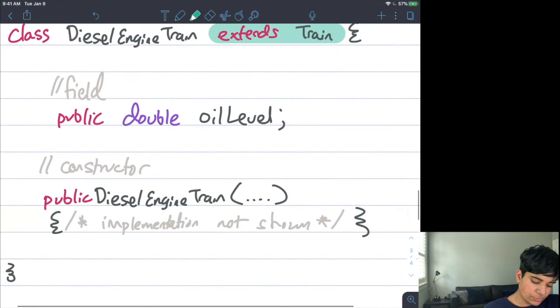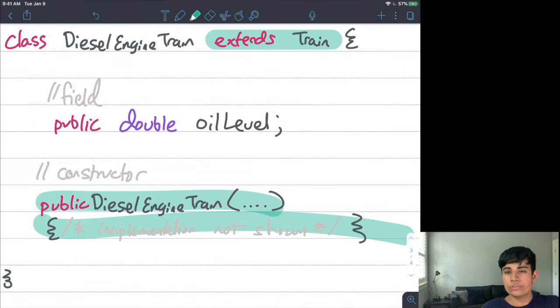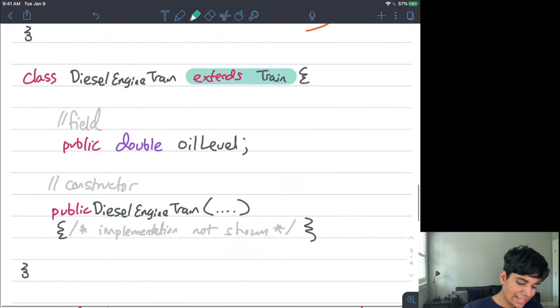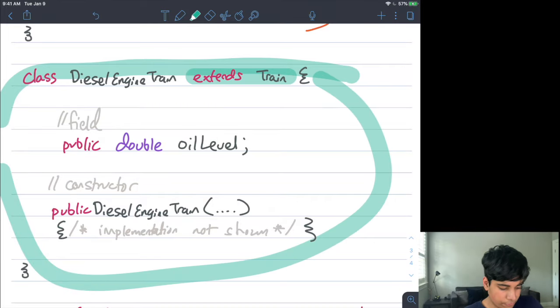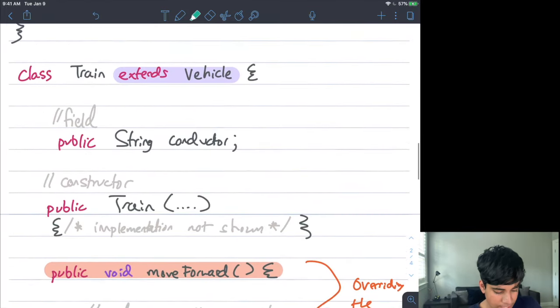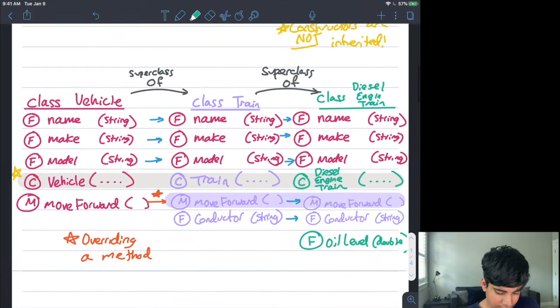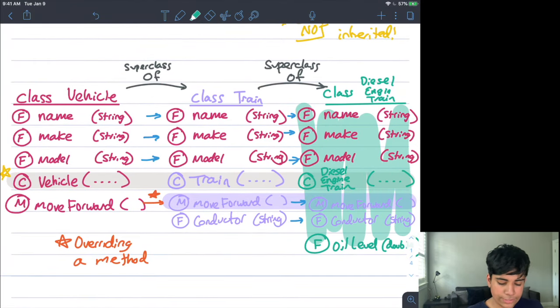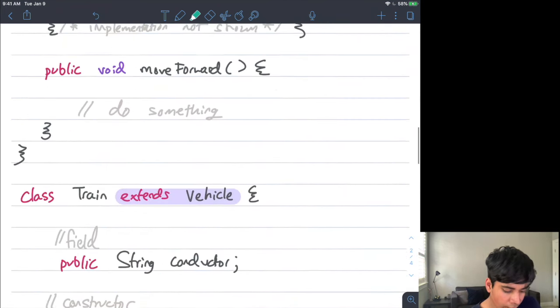And then the last thing I need to include is my constructor, because of course constructors are not inherited. So basically you can see that even though my class here is so small, I only have one field and a constructor. If I go back to my diagram, you really see that I'm actually getting all of these things in that class. I'm getting name, make, and model from the superclass. I'm getting move forward from the superclass. I'm even getting conductor from the superclass as well. All right, so that pretty much wraps up.